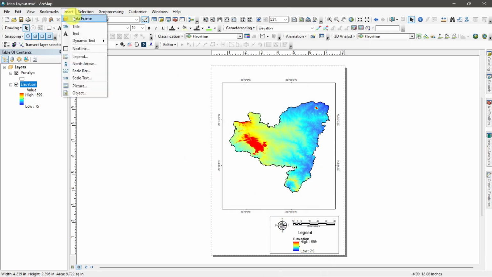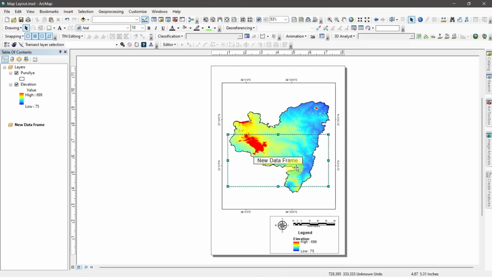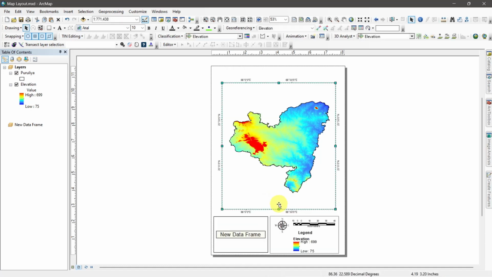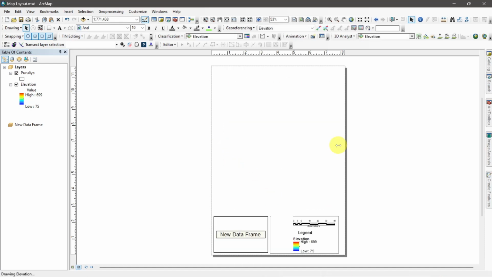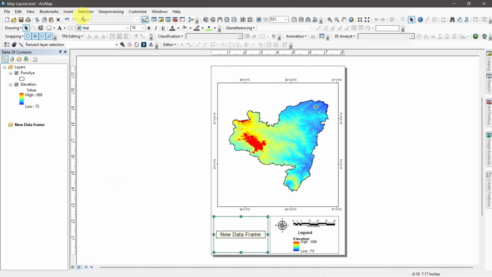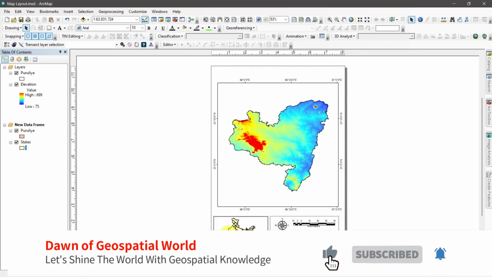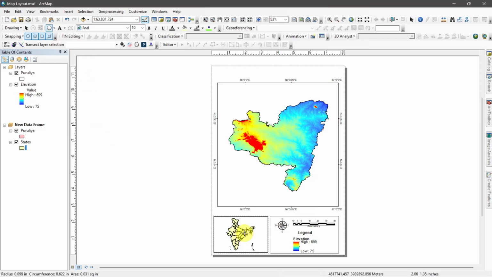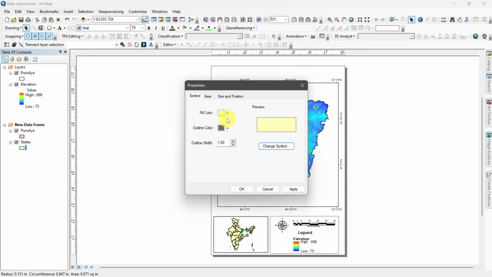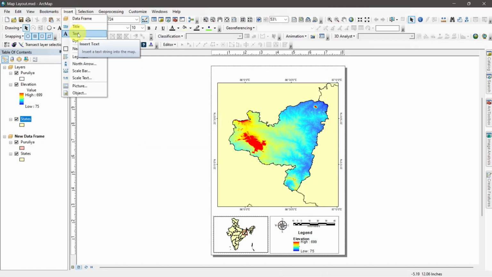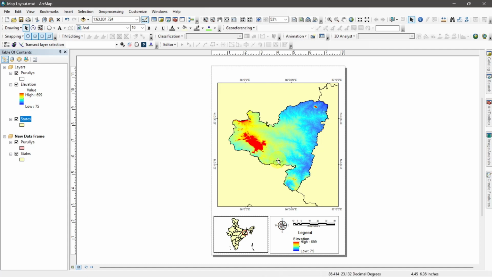For study area location map, add a new data frame and resize that. Add data in this data frame and place that data frame in a suitable place. Here, if you want, then put some additional details of this map like projection system, author name, company or department's name or logo, and many more.